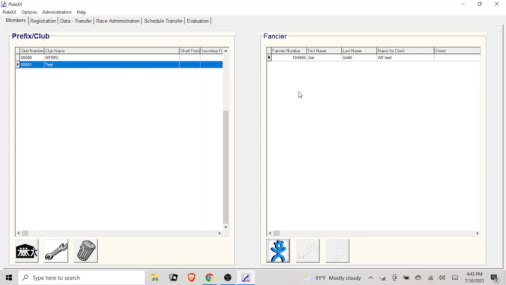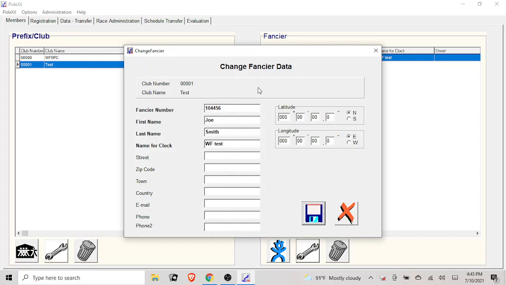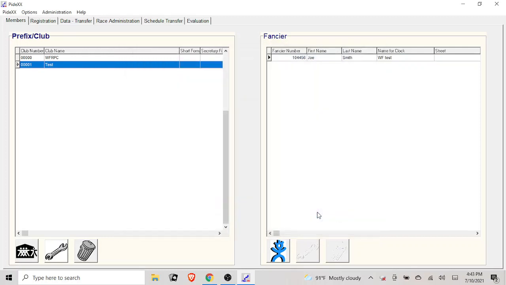If for any reason you need to edit, say you misspelled something, typed the wrong number, or just made a mistake in general, you can highlight it and go down to the wrench icon, which is the actual way you would change the data. You can click on it and it'll again bring up the fancier data that you can edit. Go ahead and save it and it'll put the new data into the system. If you do for some reason need to delete, you can highlight the fancier and delete using this key.